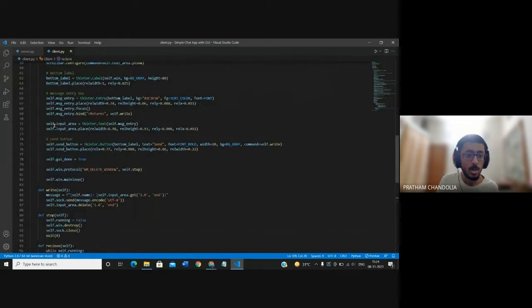Now comes the input area. This input area is just like the JavaScript of any web page. For the functioning of this message entry box, I have made these two lines of code, which will act on self.message entry, meaning this message entry box, and it has relative width of 0.98, height 0.008, and relative distance with x-axis 0.011. So this input area will bring our cursor to the message entry box so that we can type a message.